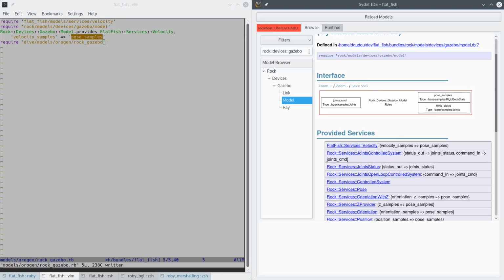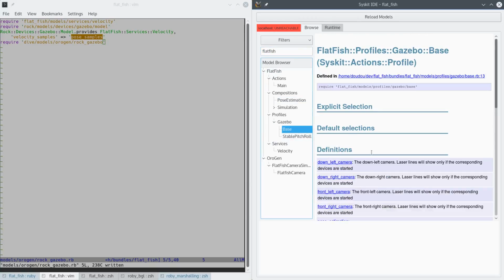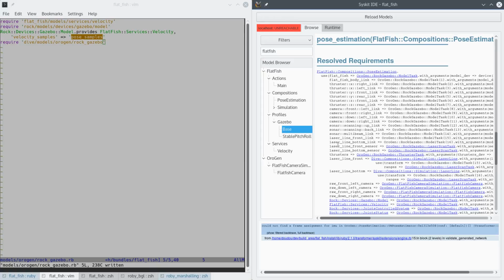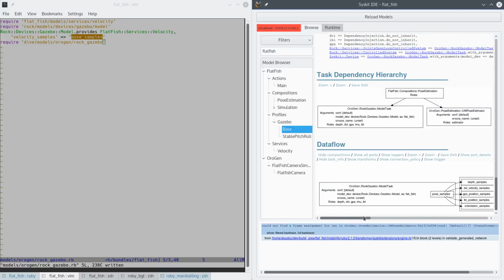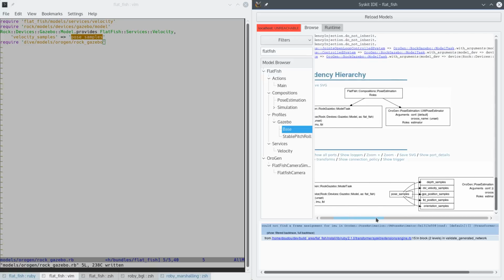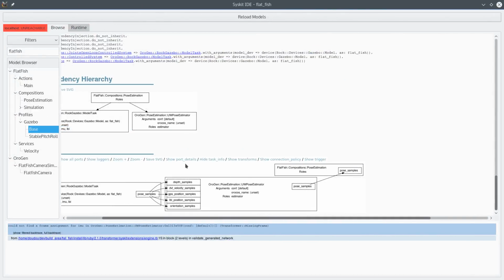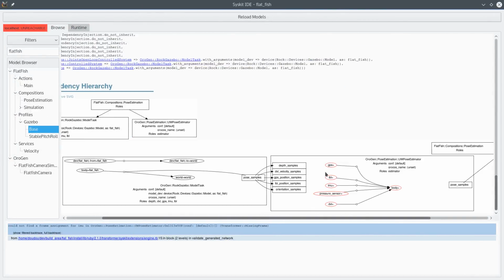Are we done with that? Flatfish profiles Gazebo base, and let's have a look at this. Different error this time. Could not find a frame assignment for IMU. Okay, I'll just show what this means. Here, better do that. I need to show transformations.